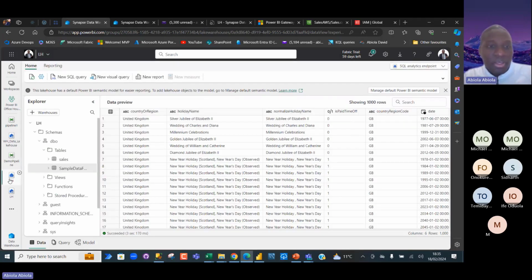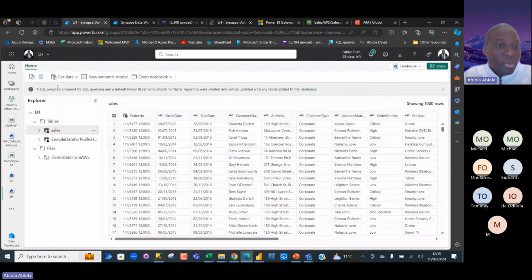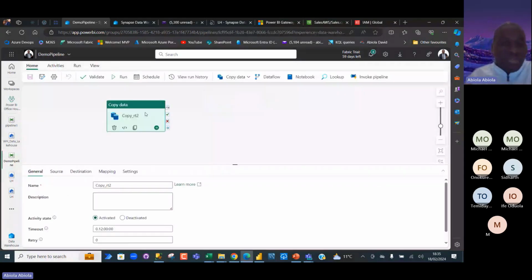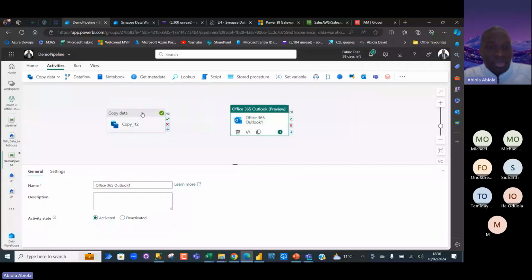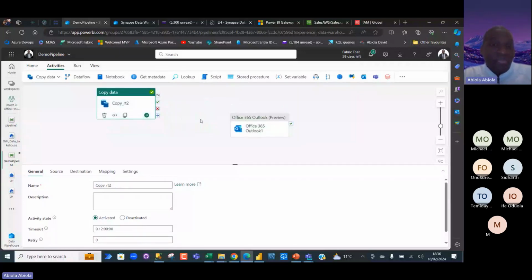Let me go back and go to this LH. Okay, in the LH, all right. So I'm going to go back to this workspace. Let me quickly use this. Now again, let's say I actually want to create an MS Teams or even Outlook notification. I can come to this activity and at the top right-hand corner, I can choose the Outlook 365 or even MS Teams. So I'm going to just drag or click on it, and that's going to be added into the pipeline canvas.